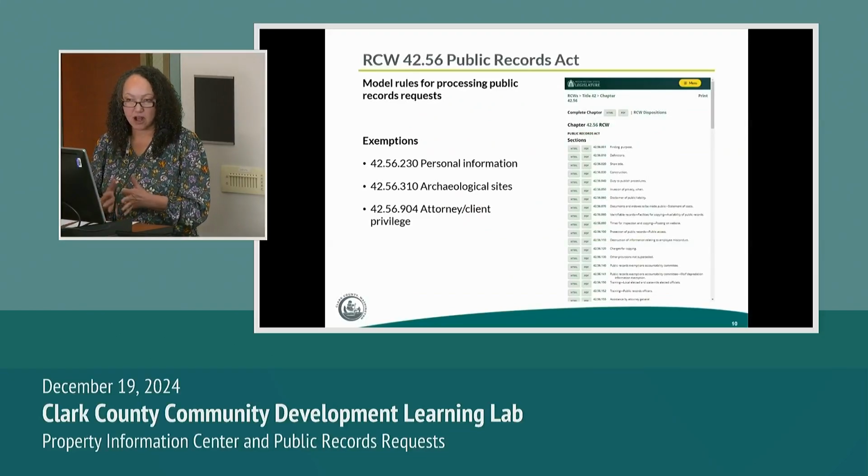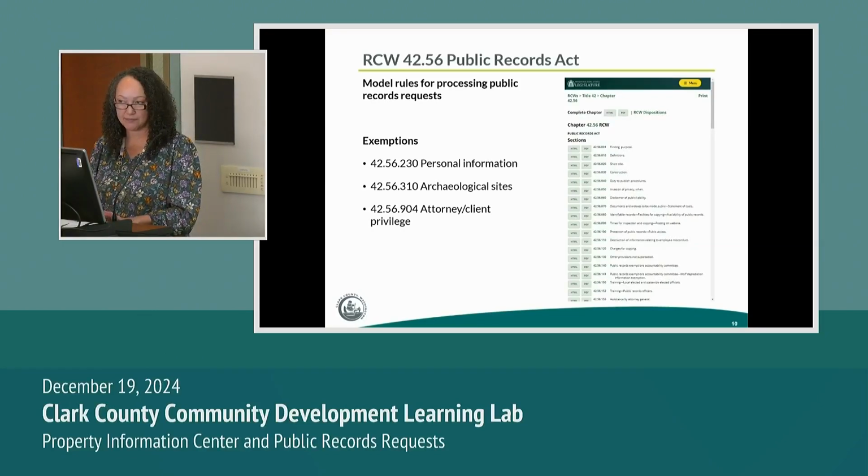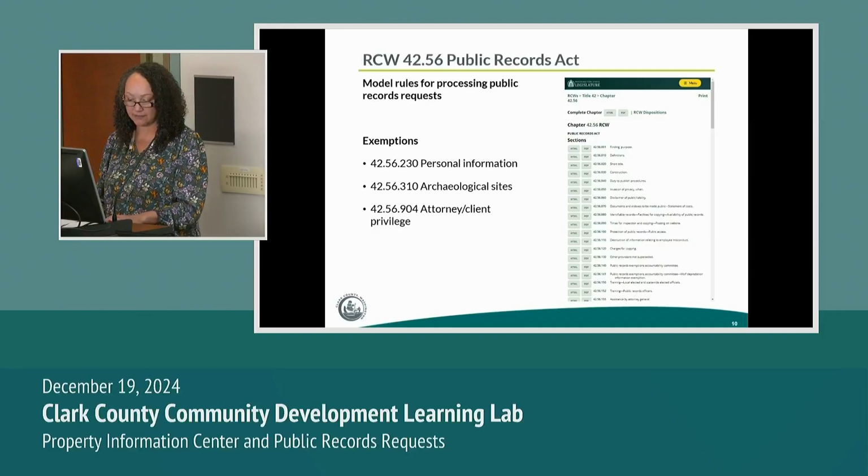Public records requests, also known as public disclosure requests, are governed by the Washington State Public Records Act at RCW 42.56. This act provides the rules that we follow in processing your request, including timelines, best practices, and what is exempt from disclosure. Our common exemptions are personal information like driver's license numbers and bank account information, but other common exemptions are archaeological site information and attorney-client privileged communication between our staff and our legal advisors in the prosecuting attorney's office.